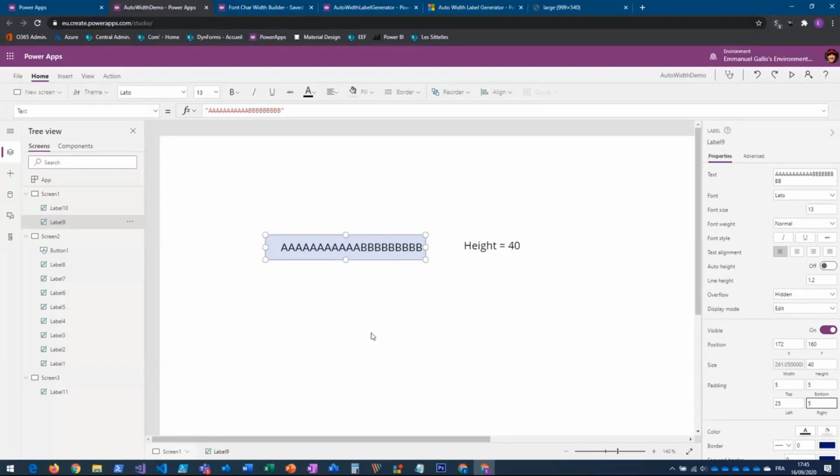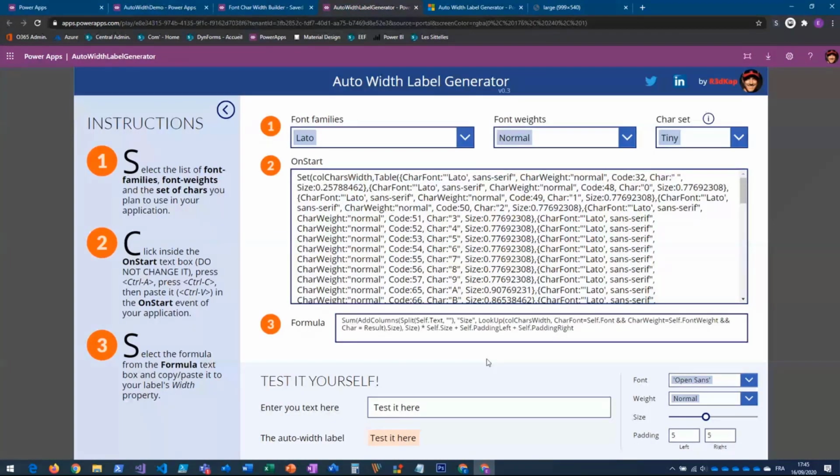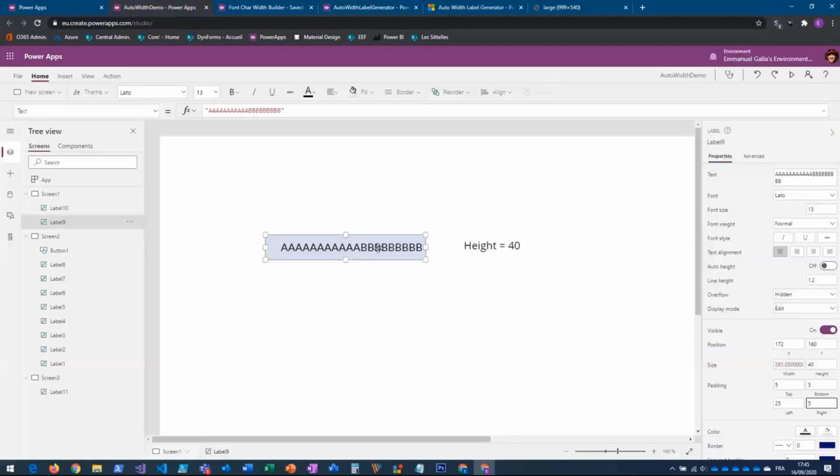So using this trick and this component, you will be able to adjust the width of any label in your application in whatever font and font weight you want. Of course, the formula that calculates the width also takes into account the font size. Here I have a font size of 13. If I put 18, now the label just resizes according to the font size.